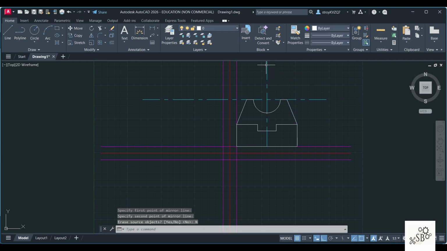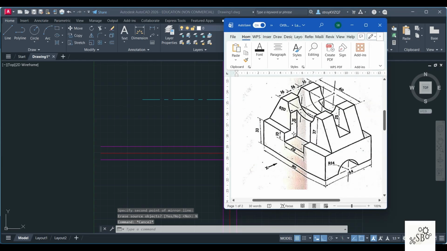Erase source object. No, we need the source object. Escape. You have got this part of the diagram. Now, if you observe carefully, these straight lines are also visible, and here you can see there is an edge. Now we are able to see it from the side view, but when we see from the front, this edge will not be directly visible to us. So we will draw a hidden line.